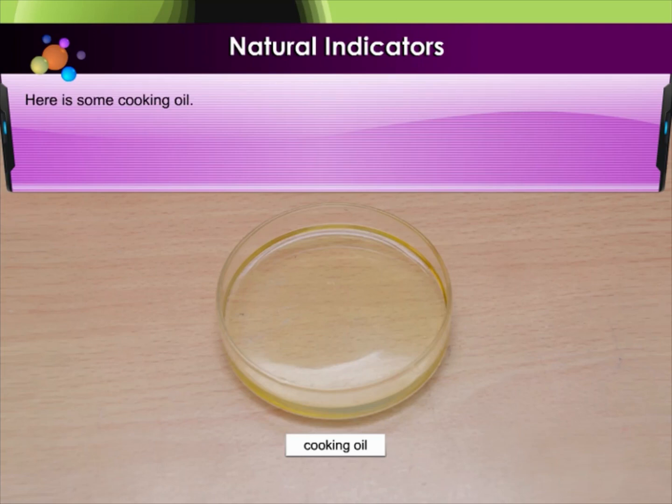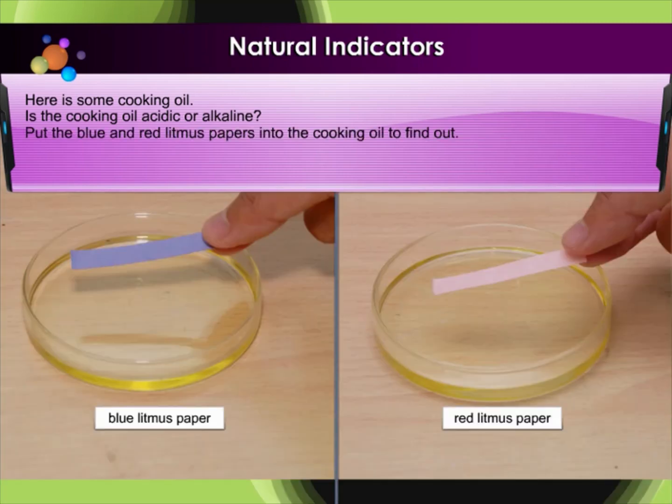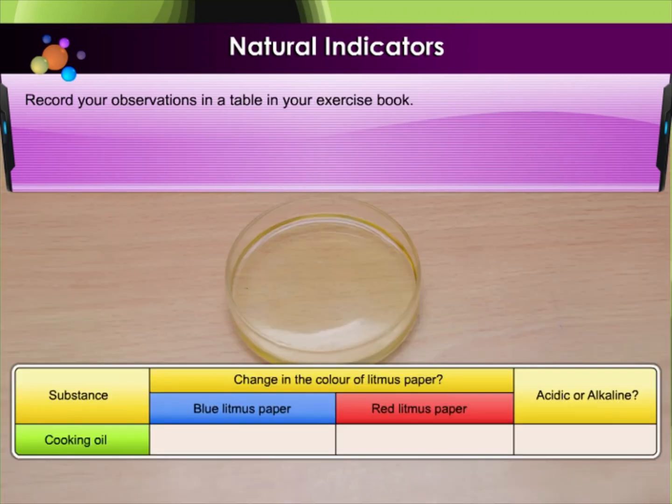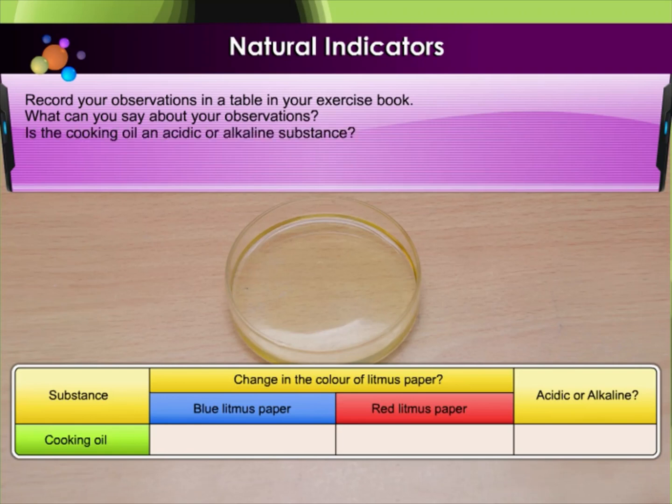Here is some cooking oil. Is the cooking oil acidic or alkaline? Put the blue and red litmus papers into the cooking oil to find out. Then observe the litmus papers. Do the litmus papers change color when put into the cooking oil? Record your observations in a table in your exercise book. What can you say about your observations? Is the cooking oil an acidic or alkaline substance? Discuss this with your friends. Then click on the cooking oil.